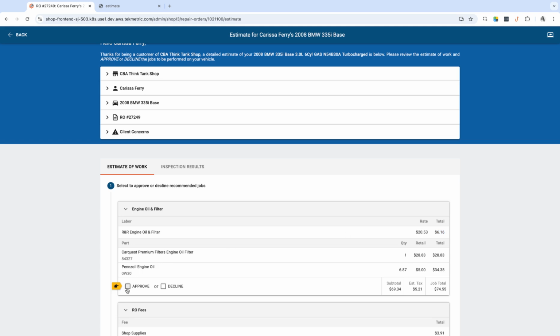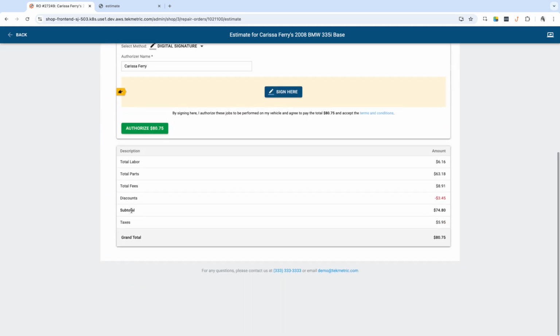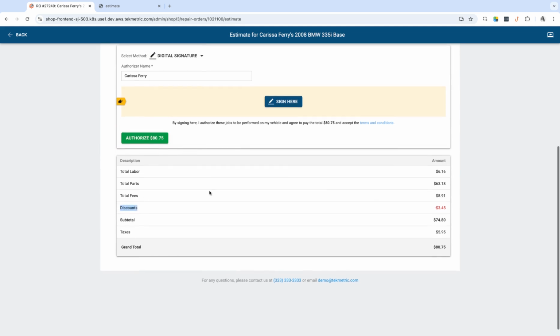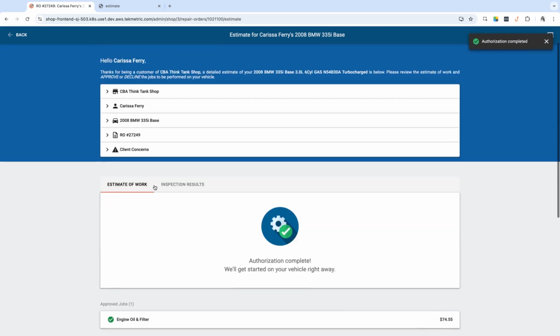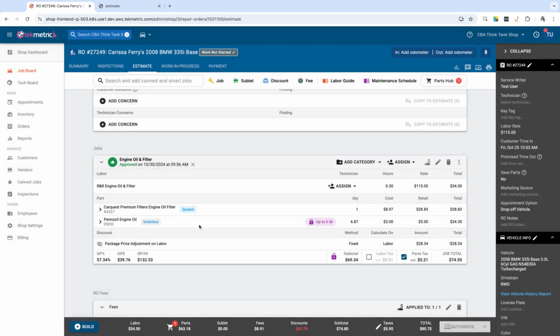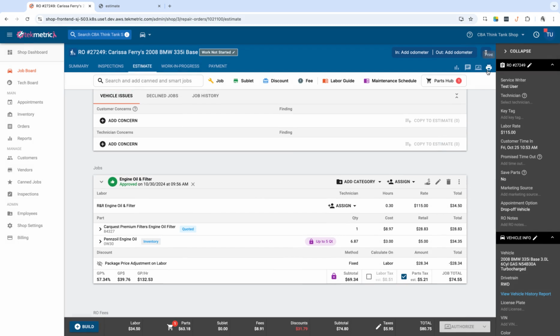Now, when I go and approve it, you'll also notice at the bottom in the RO discount section, you do not see that $28 discount. It's now showing the $345 we just have as an RO discount. Now I'm going to go ahead and click authorize. And now you'll see it on the invoice real quick.